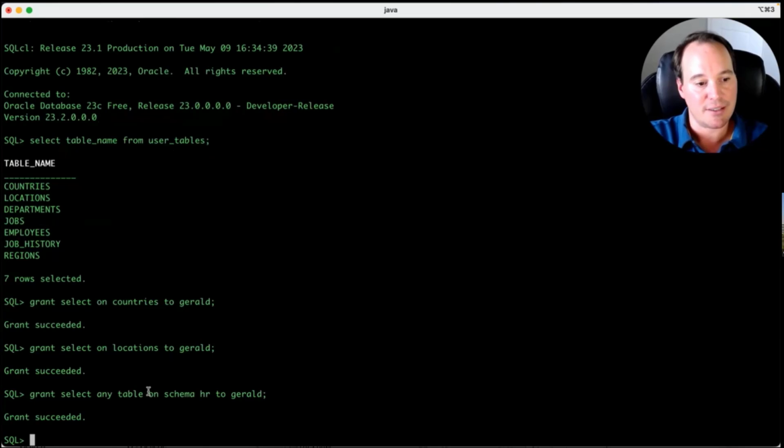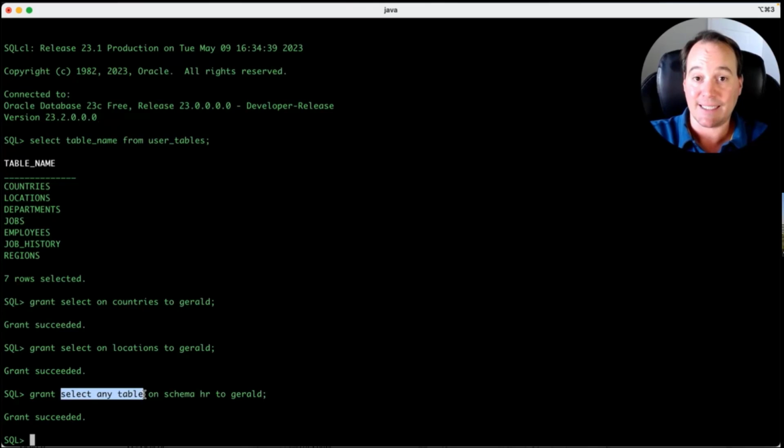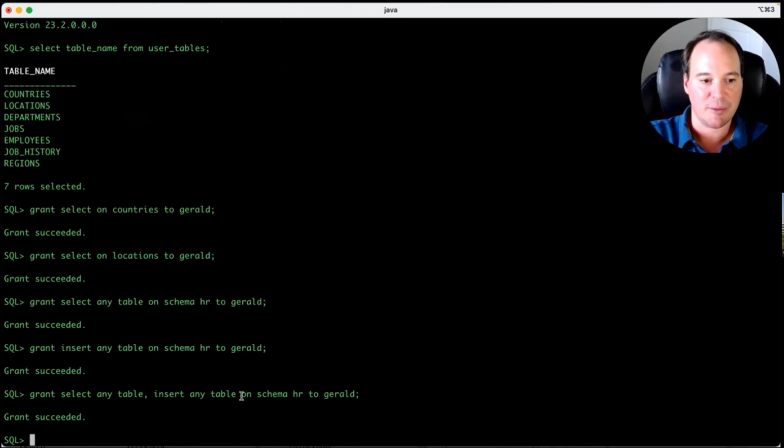And that essentially tells the database that user Gerald has the privilege to select any table on schema HR. So only select any table that is in schema HR. Likewise, you can say grant insert any table on schema HR to Gerald. And of course, you can combine the two by saying grant select any table, insert any table on schema HR to Gerald. In all of these cases, the database will interpret the on schema HR and only give you this privilege for the schema HR.